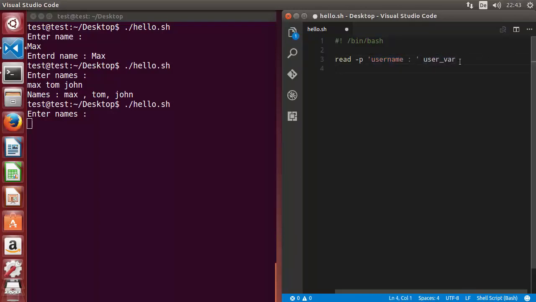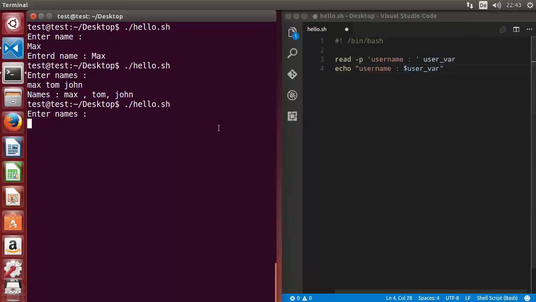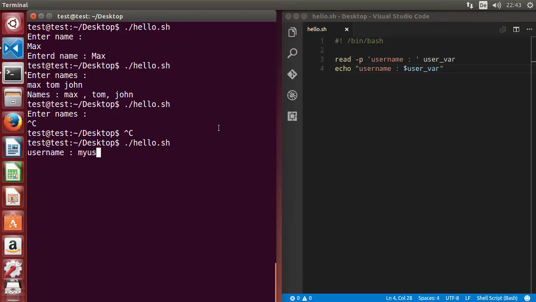And to echo this, I can just write echo, and then whatever the username is. So for example, I will write the same text here, and then the variable name, which is user var. Okay, and let me run the script once again, and it asks me the username, for example my user, and then press enter, and it prints the username.